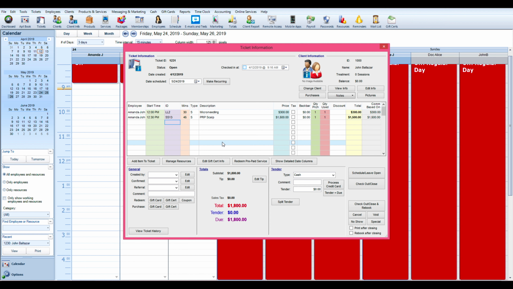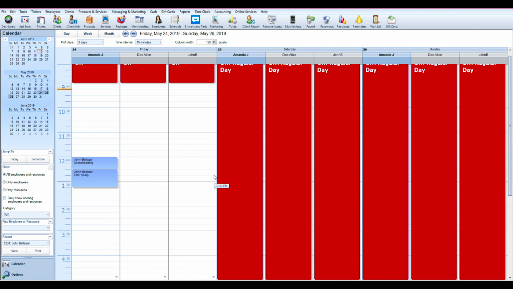And then it's going to open up the ticket screen. If I needed to add any additional services at this given time, I could. However, in this case, I'm just going to schedule/leave open. And then it will book their next appointment out. This is a great way to get your customers to keep coming back to the business.